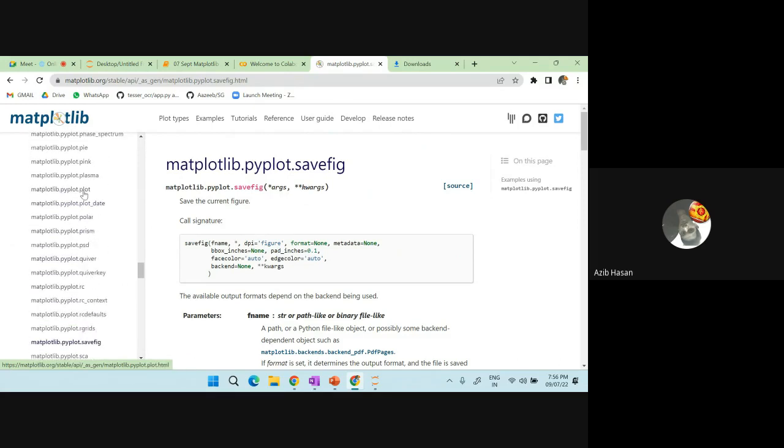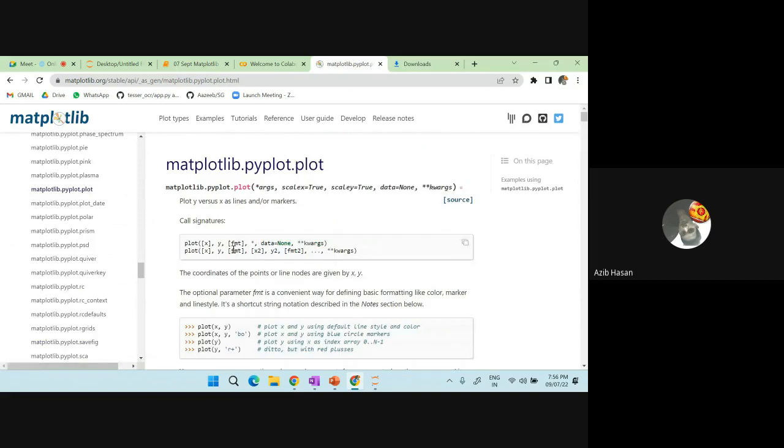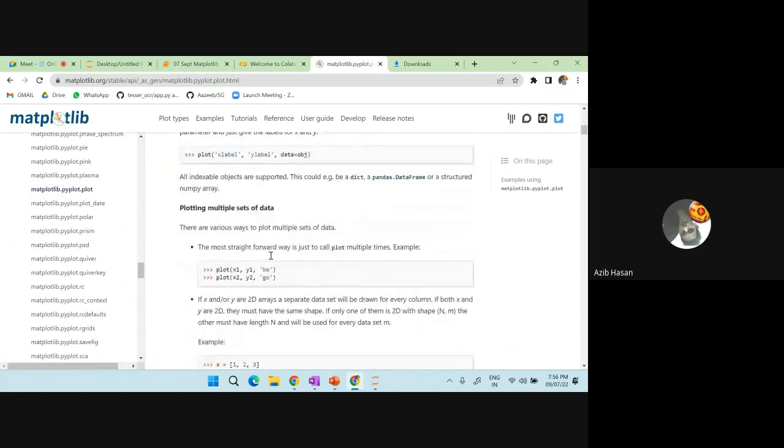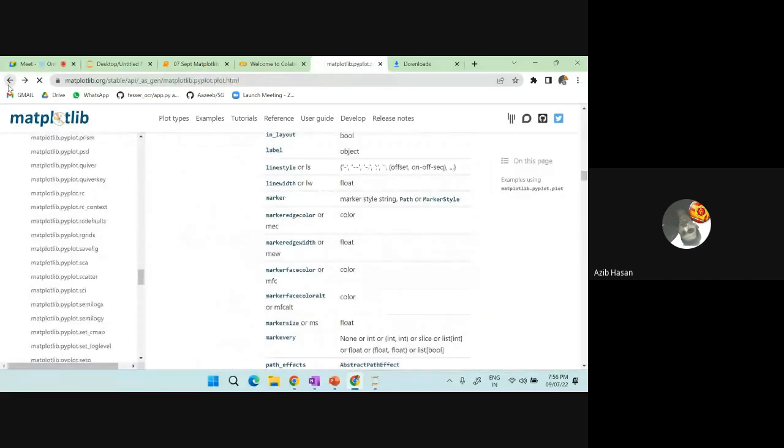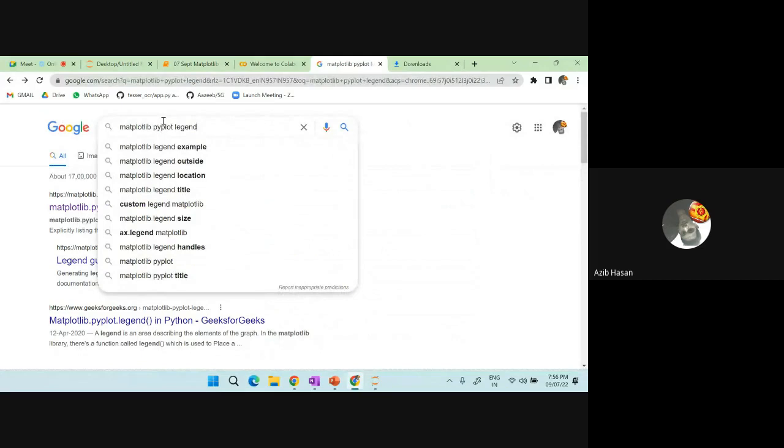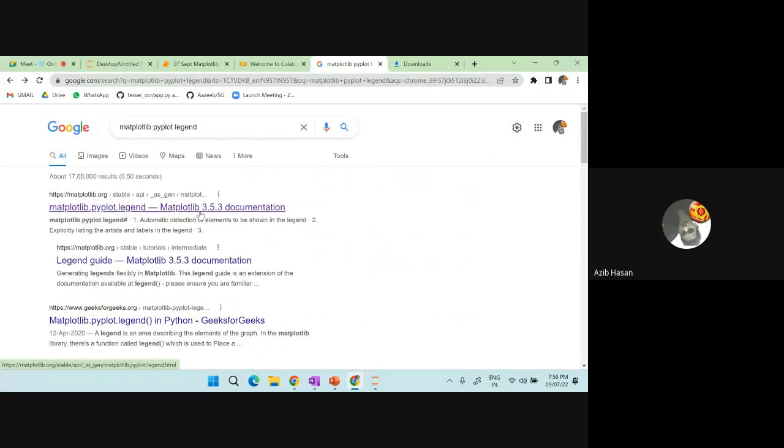We use plt.plot. plt.plot had a lot of different arguments, so we can go ahead and check. Whatever documentation we need, just go ahead and type it in the Google search. Like, if you need documentation for legend, type matplotlib pyplot legend. And usually the first link will have that particular documentation details. Okay, we should be able to find.